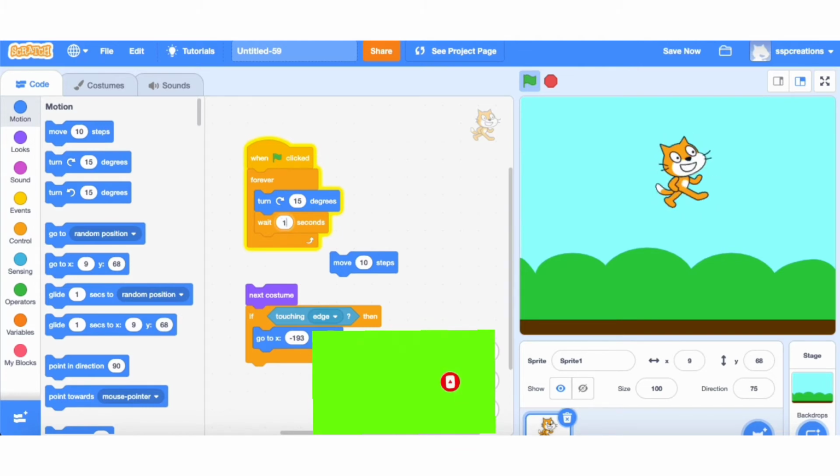If I change it to 1, the sprite moves 15 degrees with 1 second delay. If I set 0, then it goes on moving. In this way the forever loop works. I am setting it to 0.1 second, and we need to see what is if condition.